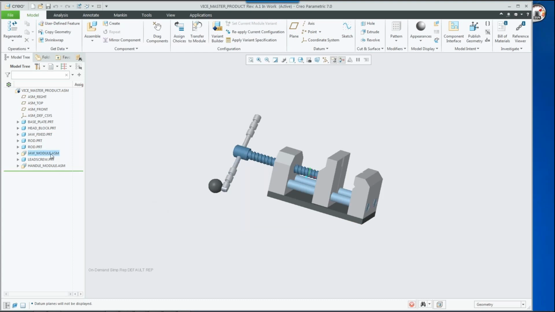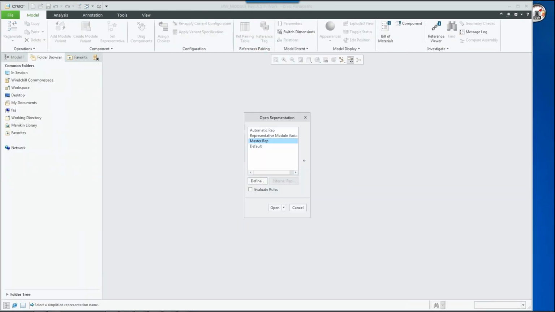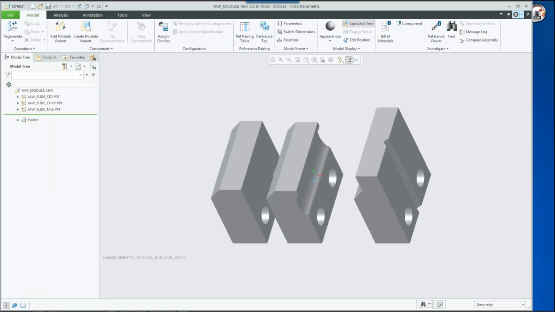So here we have the jaw. I'm going to open this up just to show you what this looks like. So the module, the assembly module, for those of you who've been using Creo for a while, I'm sure you're familiar with exchange assemblies. Very similar to exchange assemblies, same functionality really, just different icons and so on. But the difference is that an exchange assembly cannot be assembled as a sub-assembly anywhere, while a module assembly can.